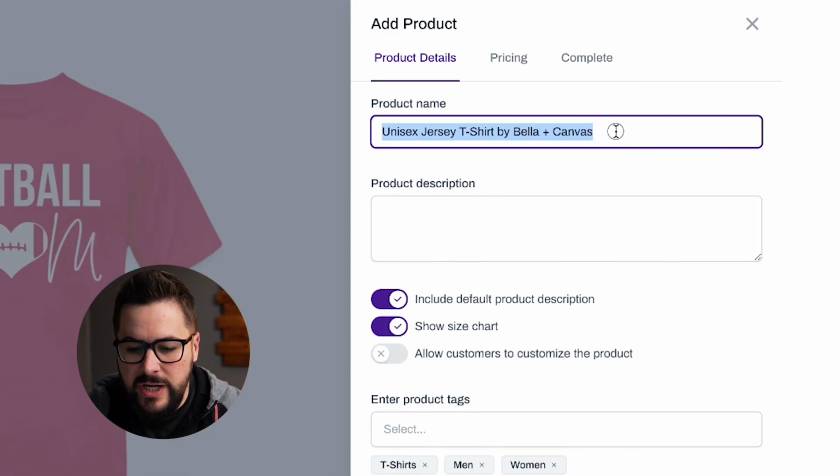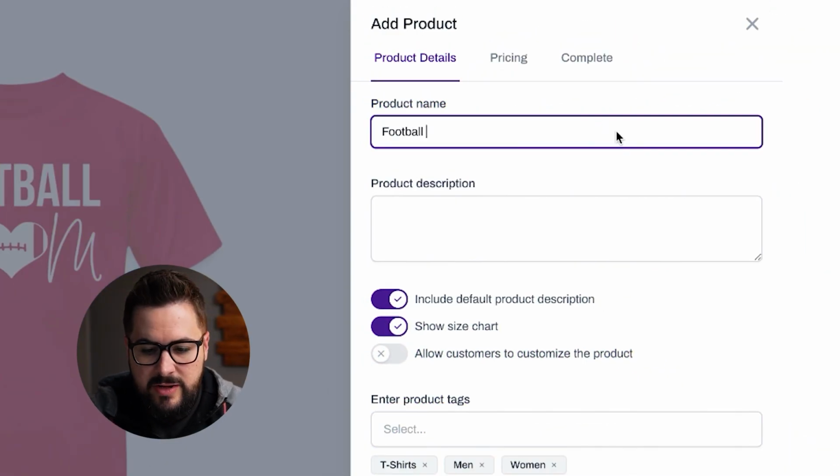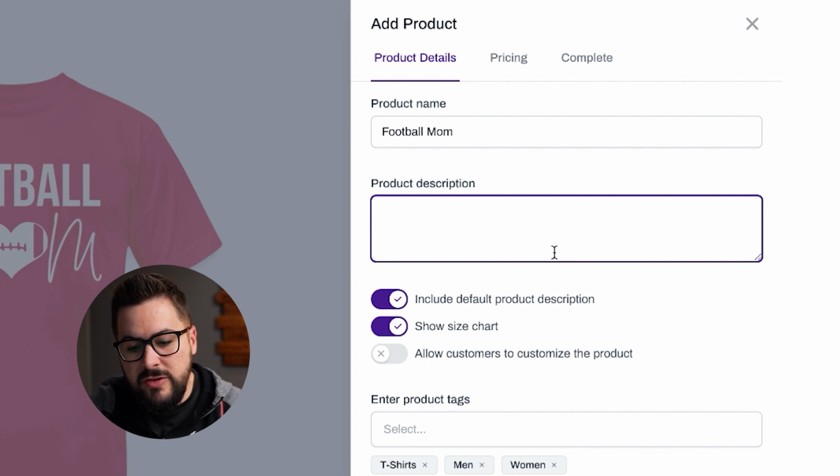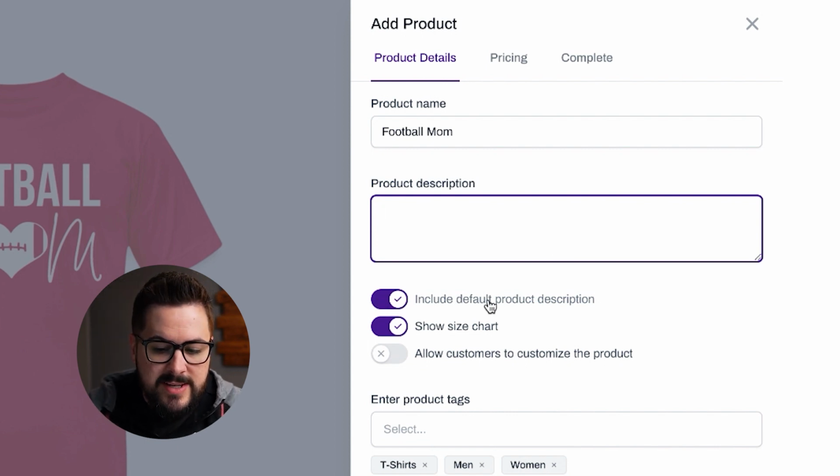Once I've hit that next button, it's going to bring up the product details. This is where I can specify my pricing, my colors, the product description, the title, all that stuff. So we're going to do that. The product name, I can just call this Football Mom. The product description, we could either include the default product description. If you do that, another tip, I recommend that you change the default product description, right? Update it, put your own vibe on it, put your own spin on it.